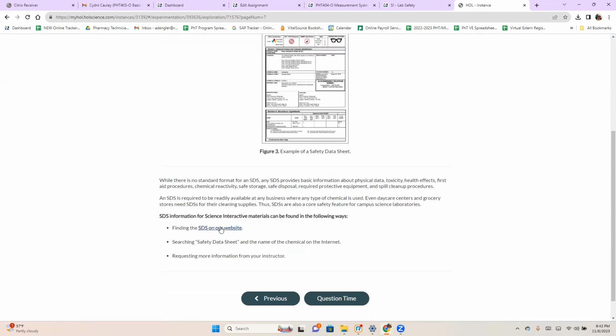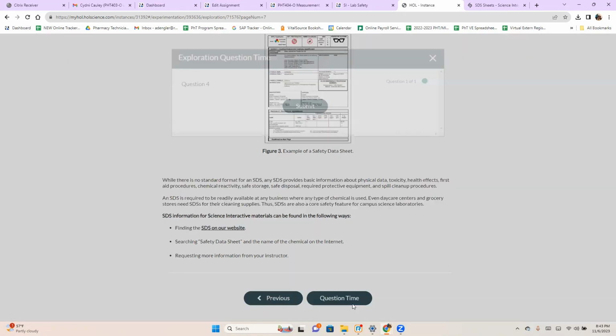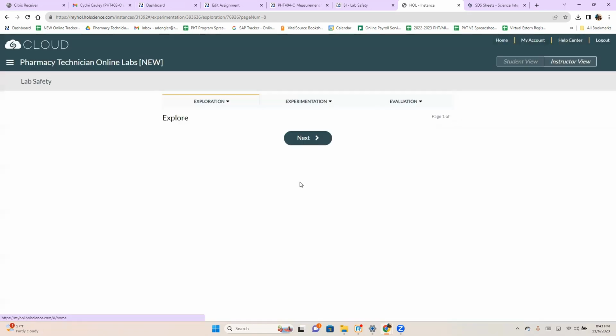And it gives you a link to finding the SDS on their website in case we need it. And then we'll hit question time. A safety data sheet contains information about first aid procedures, required protective equipment, and health effects. And that is going to be true.